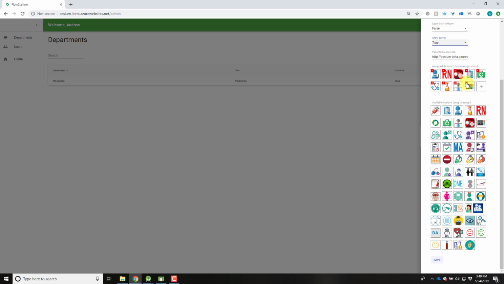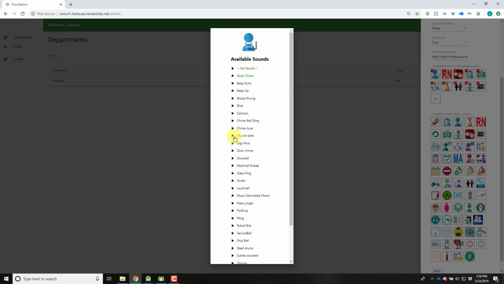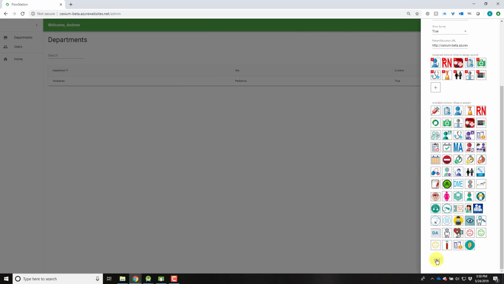If you would like to modify the icons that are available in this department, all you need to do is simply drag to the desired location and release. If you would like to assign a sound to an icon, click on the icon and you can select the sound from this list of options here. By clicking on the play button, you could demo the sound before selecting it. Select the sound by clicking on the name and then somewhere else on the screen, and it will save your selection. Be sure to select Save at the bottom of this screen before clicking elsewhere to save the changes.